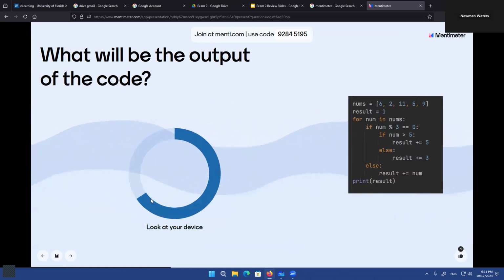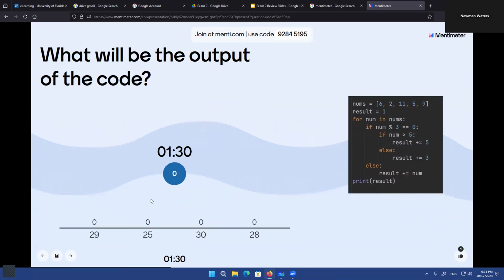Oh no. Okay, this looks like an exam question. I'm scared. We can do this. All right, are you guys all able to see it? It's fine. Okay.